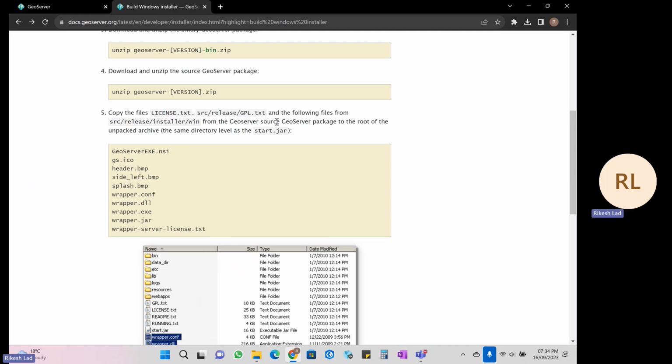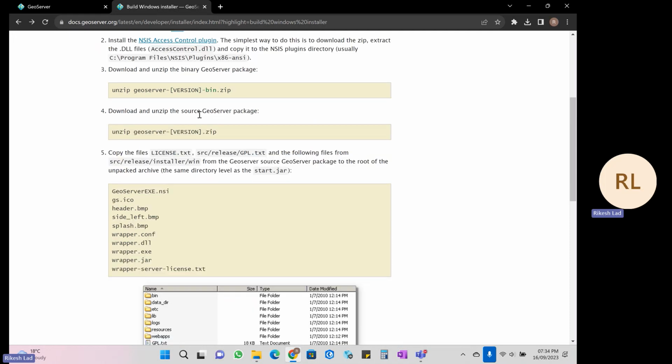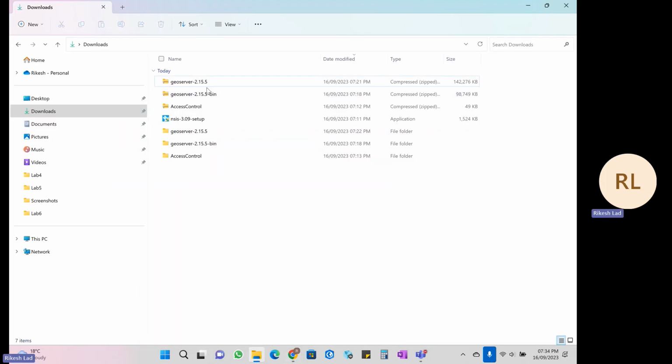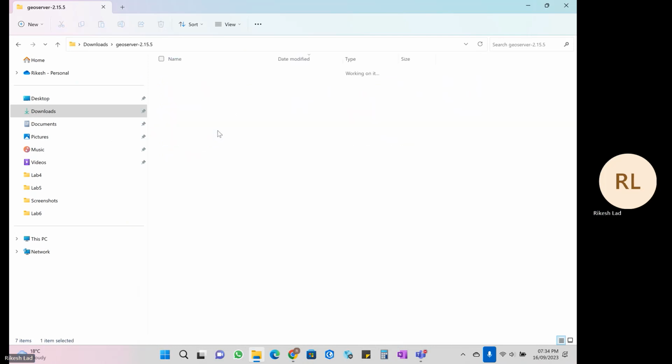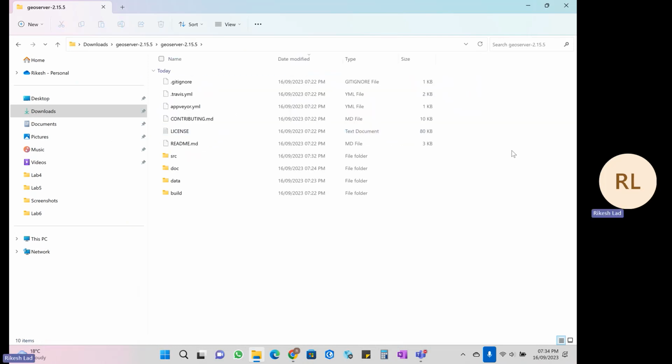So it's from the source GeoServer package. So that will be the one that we've just downloaded and unzipped. So let's go into that one. We're looking for license text. So I'm guessing it's this one.